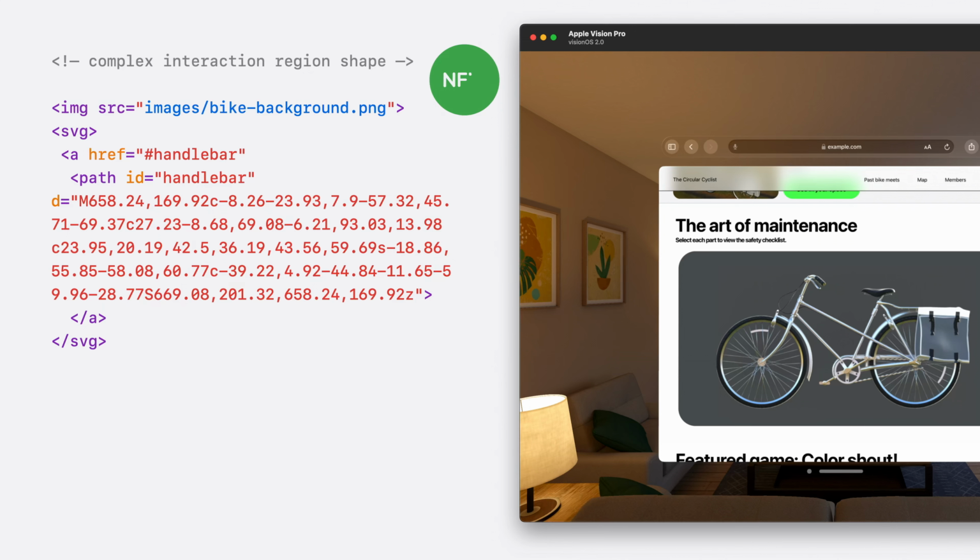The same SVG that drives my hover effect on Mac can set the interaction regions in visionOS, drawing it over the top. Remember that the cursor in Simulator is standing in for where you're looking in visionOS. So when we move it over other parts of the bike, that's not a hover effect in Safari, but the privacy-preserving highlight that the rest of the operating system works with.